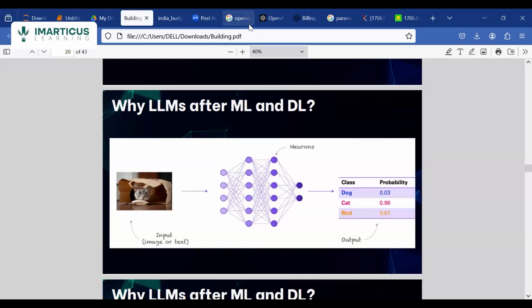Guys, are you able to understand these concepts? Machine learning and deep learning stuff? Majority of you might be already familiar with these concepts, right?